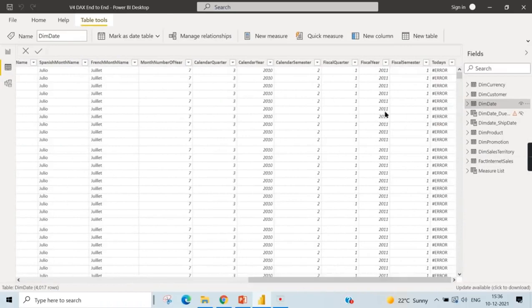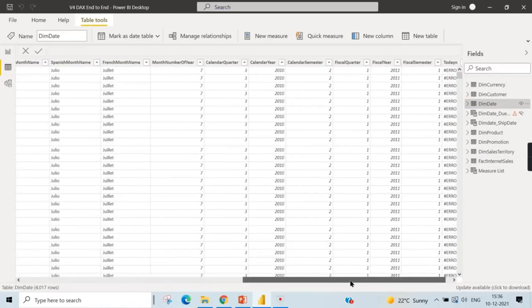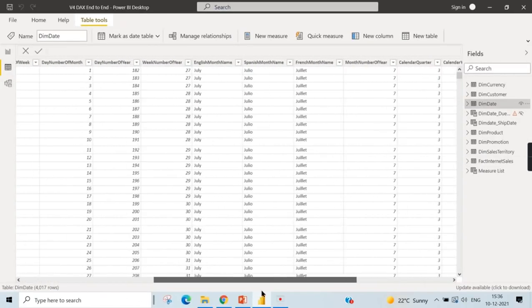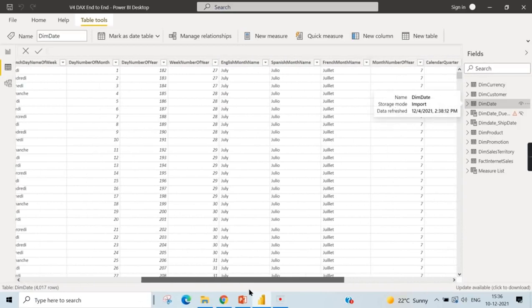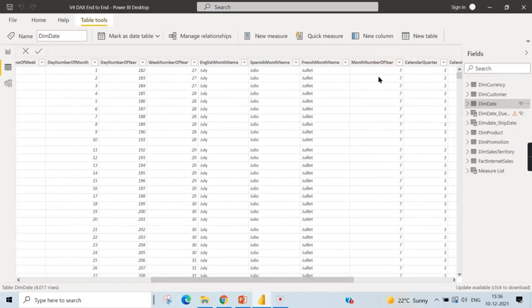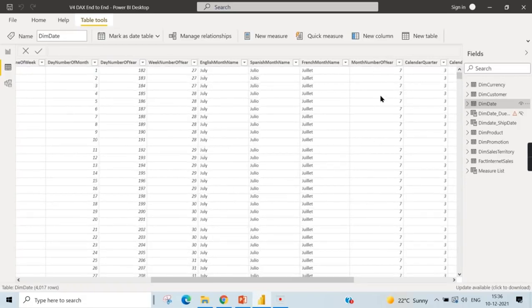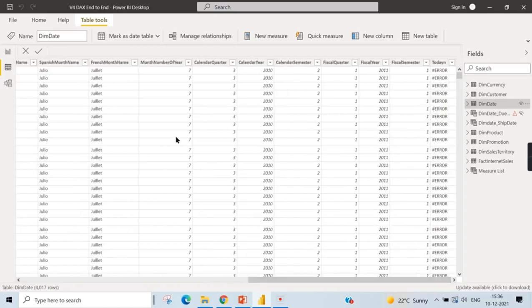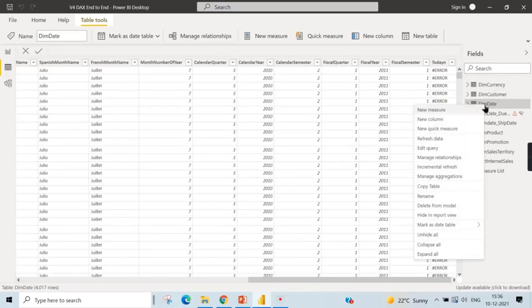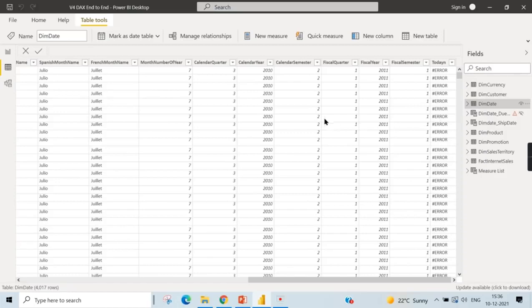If the month number... where is the month number of year? Okay, here it is: month number of year, 7, 8, 6, 7, and it keeps on going. If it is 7, then generate it as July, something like that. Assume that the English month name is not there, so you can start writing it using a switch statement.